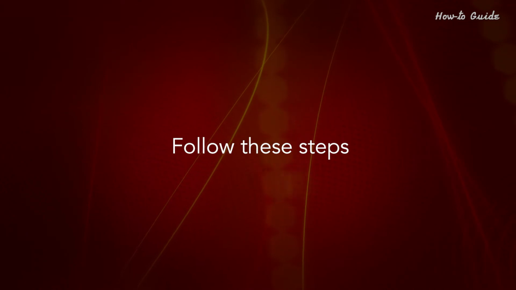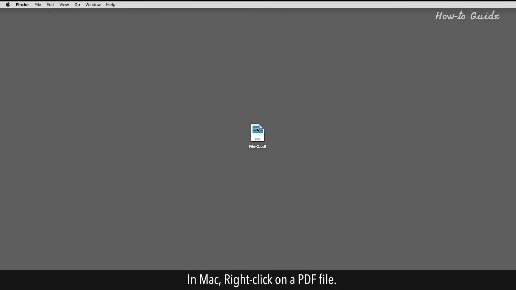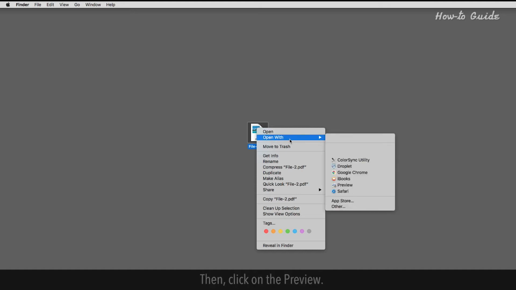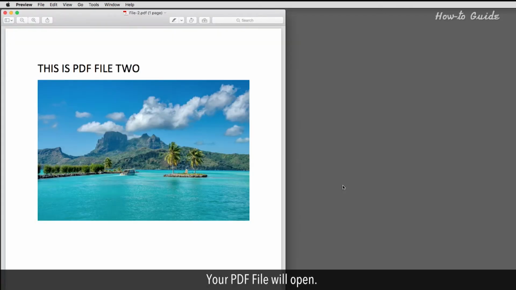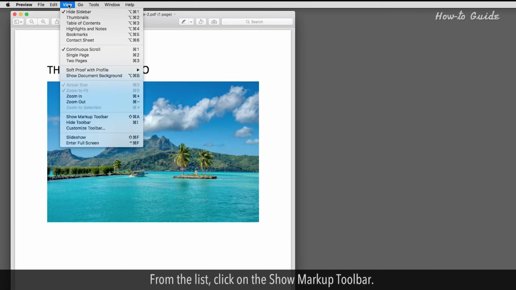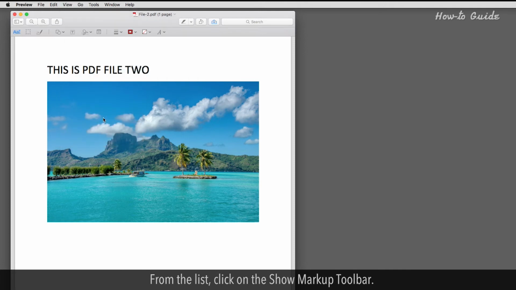Follow these steps. In Mac, right-click on a PDF file. From the drop-down list, select Open With. Then, click on the preview. Your PDF file will open. At the top menu bar, click View. From the list, click on the Show Markup Toolbar.